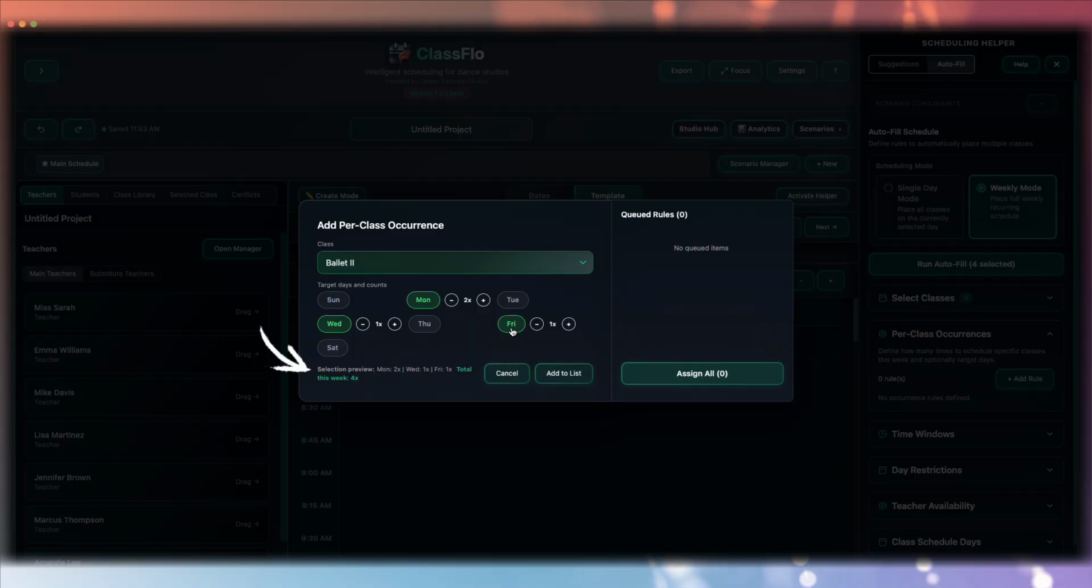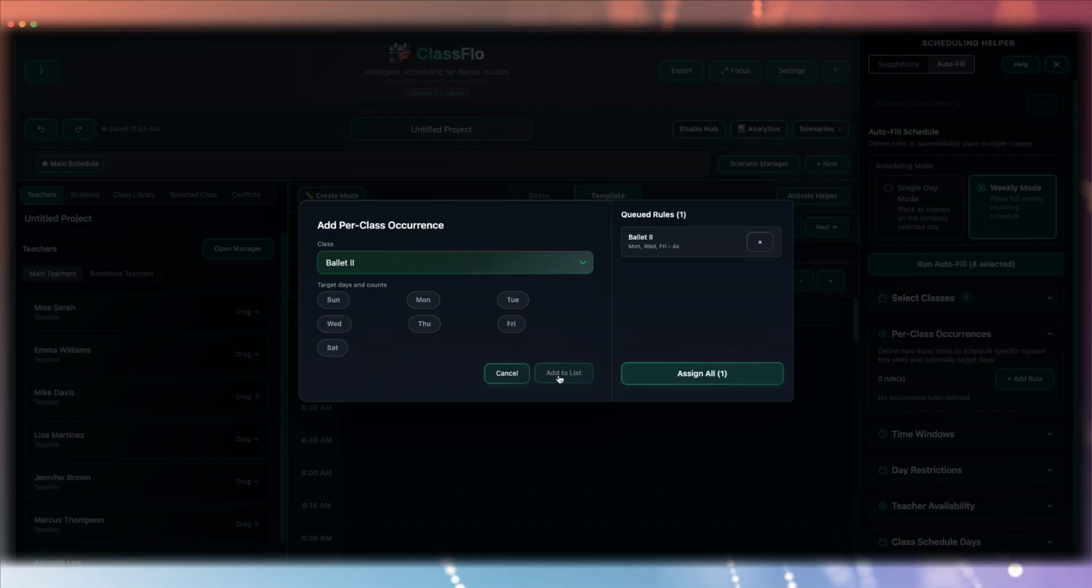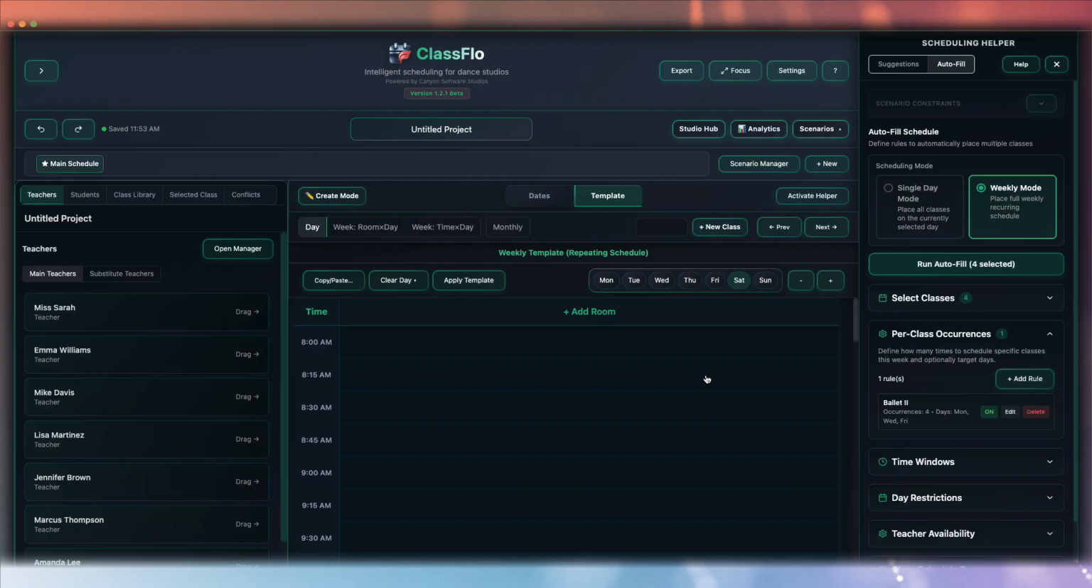At the bottom, you'll see a live summary. Selection preview, Monday, 2x, Wednesday, 1x, and Friday, 1x. Total, 4x. Click Add to List. Your rule gets queued in a sidebar on the right. You can keep adding rules for other classes without closing the modal. Once you're done, click Assign All at the bottom. Back in the main view, you'll see your occurrence rule listed. You can toggle it on or off, edit it, or delete it anytime.